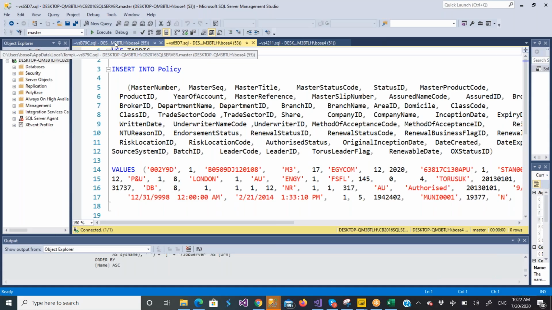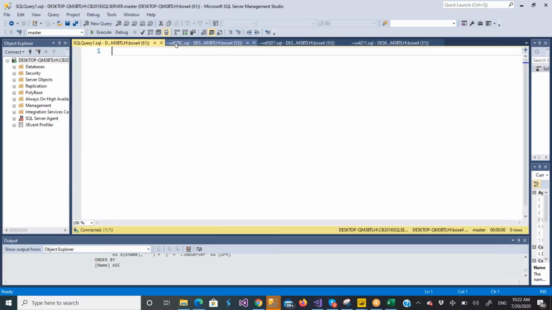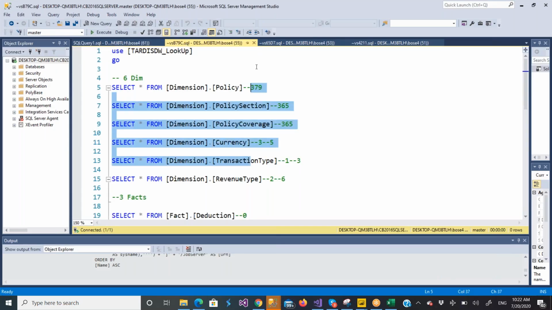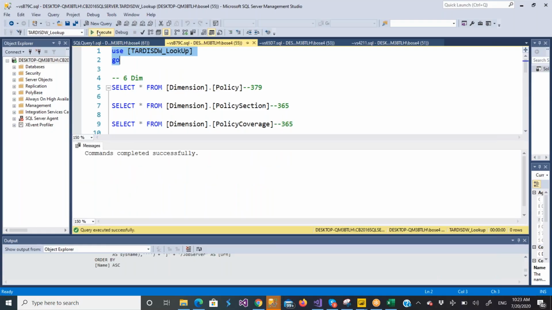Now we test it. Go to dimension.policy and execute the table. Not here, you have to go to new query. Say use TARDIS DW underscore lookup, select star from dimension.policy. You already have the queries in the same window, right? Execute the query. First execute use TARDIS DW lookup. Correct. Now we need to execute dimension.policy.